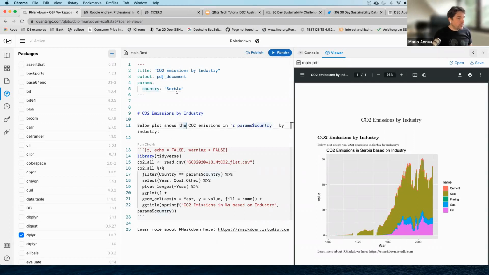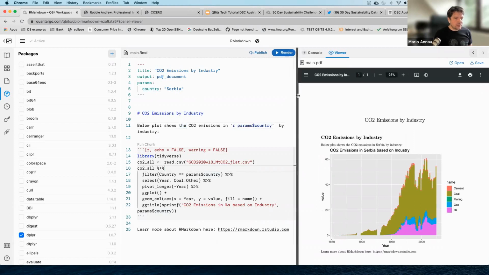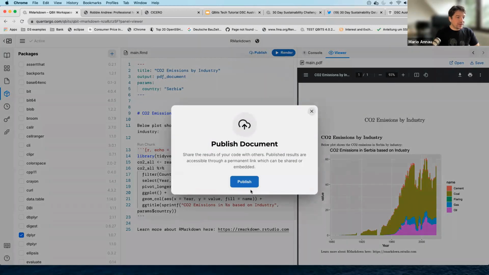Okay, so this is just quite a nice feature of Markdown, and most of the things are already included in our Markdown. It's just that with Quantargo Workspace, you can easily work online. You can also publish it. So you can, for example, also publish the report so that it is accessible to others.